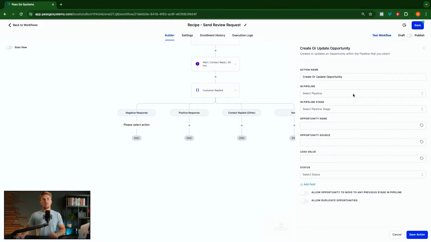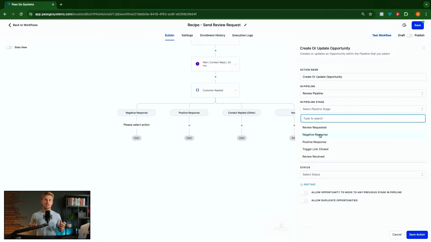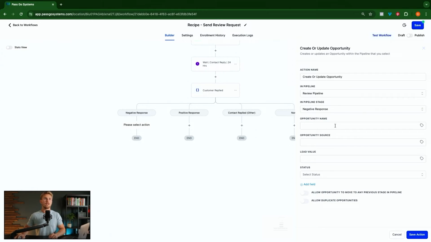So we're going to select the pipeline, and we're going to leave it in the review pipeline, select the stage, and this is going to be negative response. So you can see how this pipeline is starting to correlate with this workflow. So this is letting us know that if they respond with a negative response, which is a 1, a 2, or a 3, then it's going to automatically move that opportunity from the review requested stage in our pipeline to the negative response stage. And then we can just leave the opportunity name blank, opportunity source blank, lead value blank, and status blank, because it's going to automatically carry that information over from the original opportunity that we created.